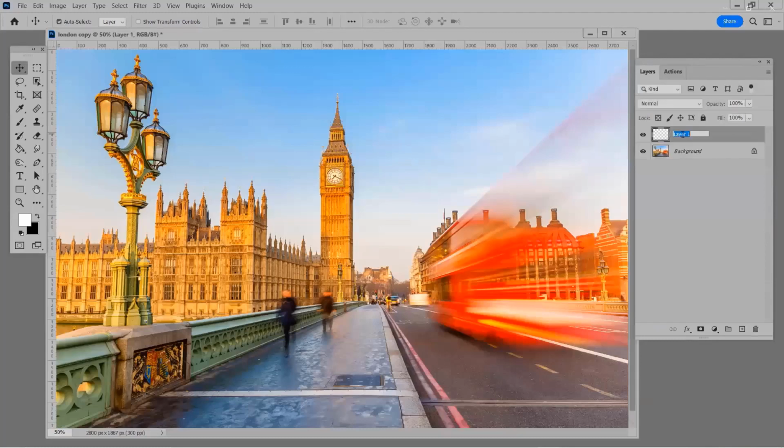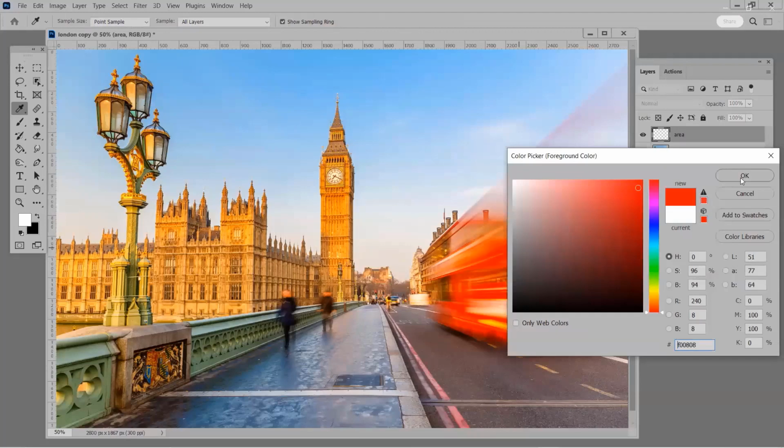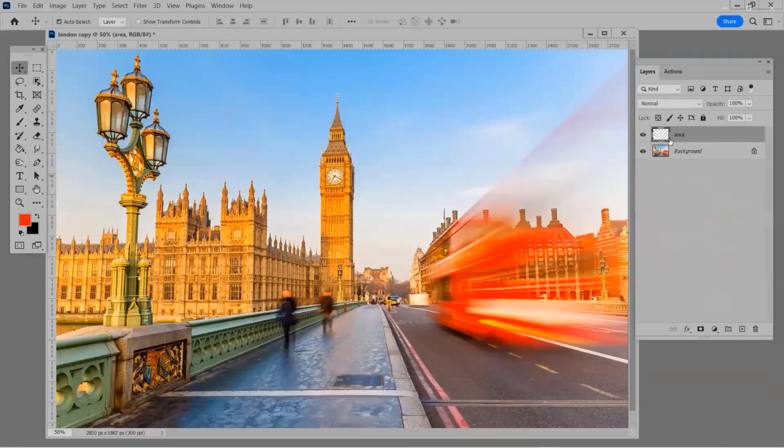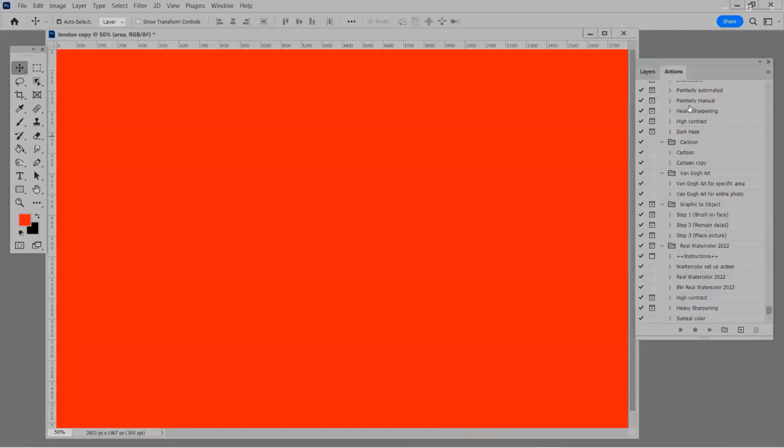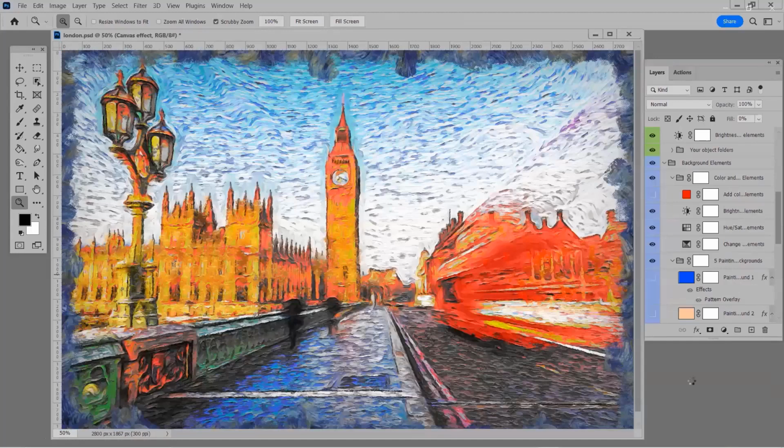So this is London. Now for this one, the setup of the name of the empty layer is the same, but I want to apply the effect to the entire image. So I'm just going to fill that layer with red and then run the second action here, which is the Van Gogh for the entire photo, and just run the action there. And once again, I think it's an interesting look to it.